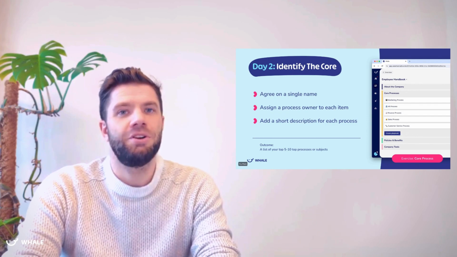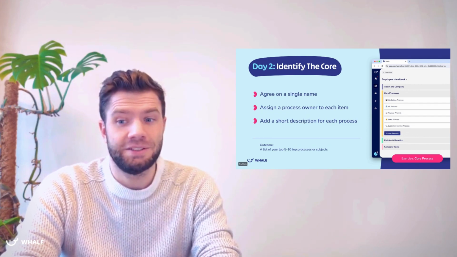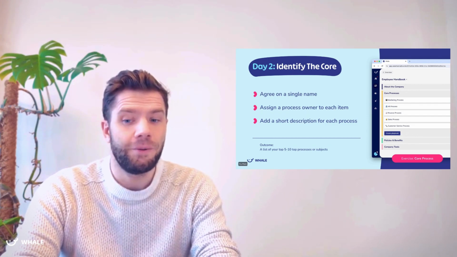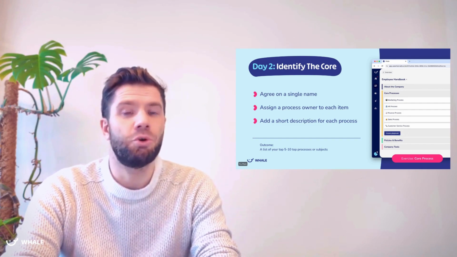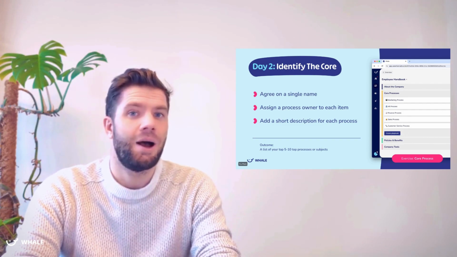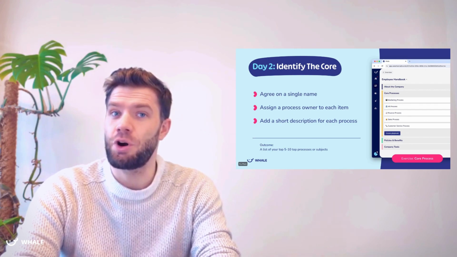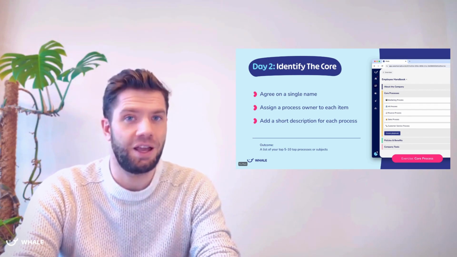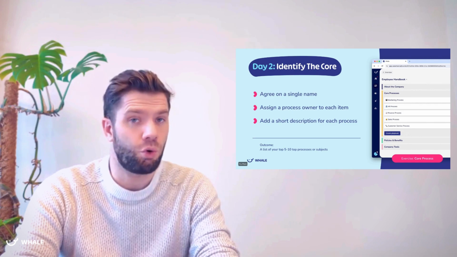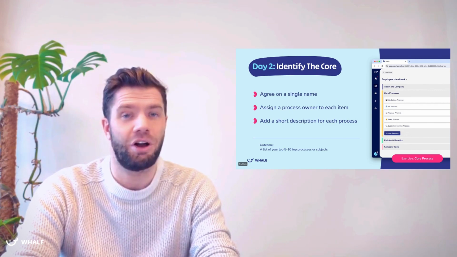So a couple of tips when you're identifying your core processes. How do you get there? First of all, most businesses do not have more than 10 core processes. So if you end up with a list of 20, you've probably gone too far. Really think about, is this one of the core things that our business revolves around?